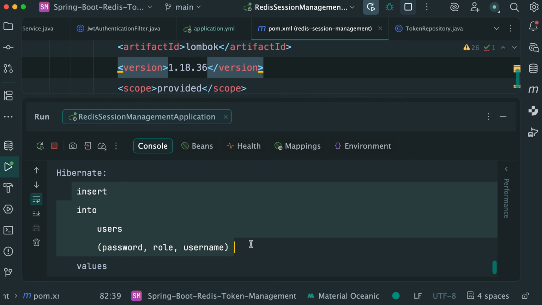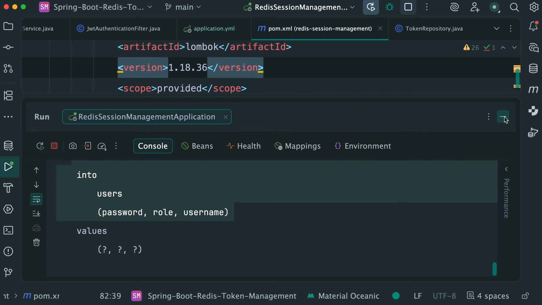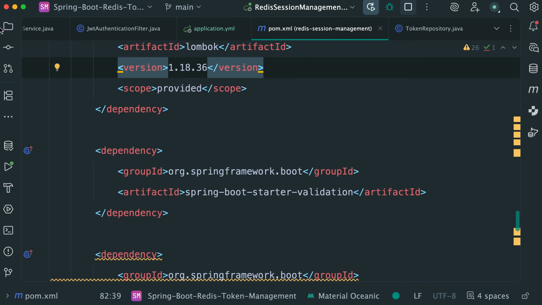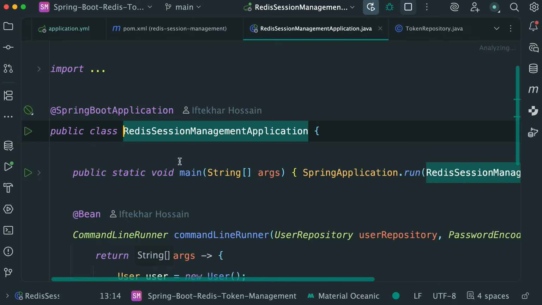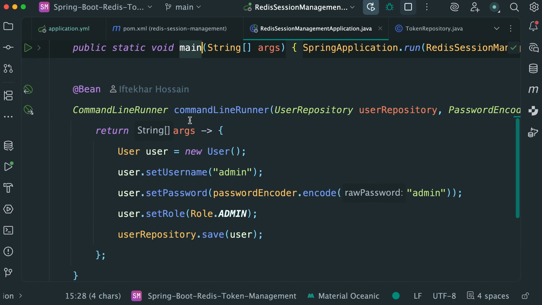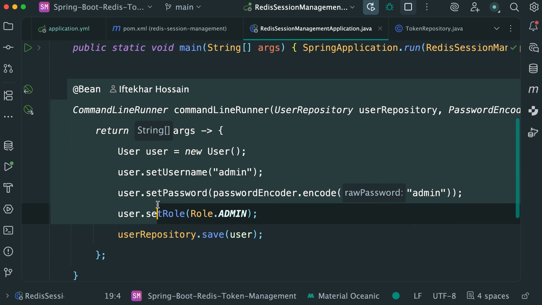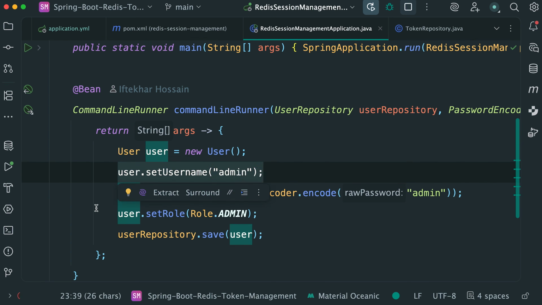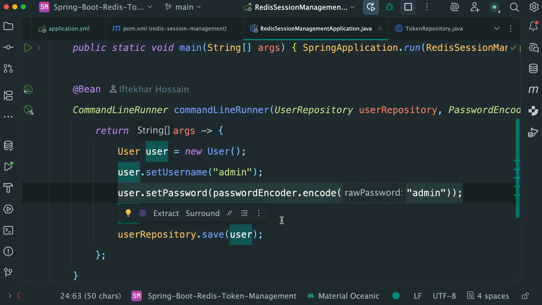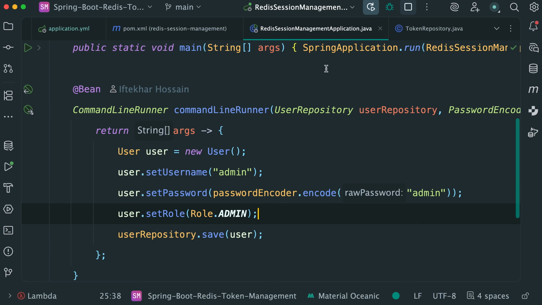Here in the console, we have this insert statement. This is because I have added a seeder to initially seed these users. Let's open this class, the Redis Session Management Application class. This class contains our main method. Here I have added this command line runner and necessary logic to seed the database with initial user data. That's why whenever I run this application, the database gets populated.